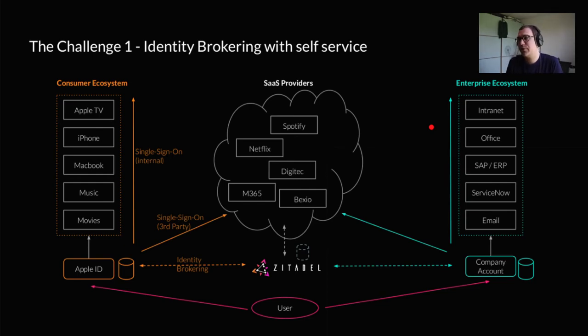One of the challenges we see is identity brokering with self-service. And that's what I talked about initially. Let companies manage their single sign-on on their own. That's kind of a two-legged challenge. On the left side, just as an example, we have an Apple ID, and the SaaS provider in the middle might want to reuse consumer accounts, like Apple ID or Google or whatnot. So a company can set up Zitadel to trust Apple ID, and then they can use Apple ID for their customers.